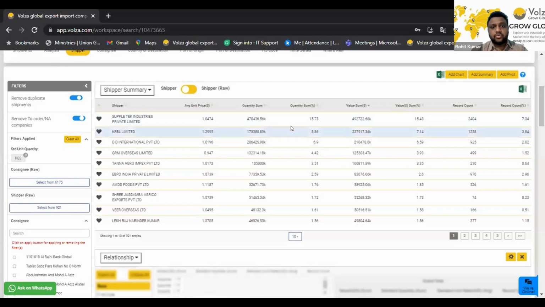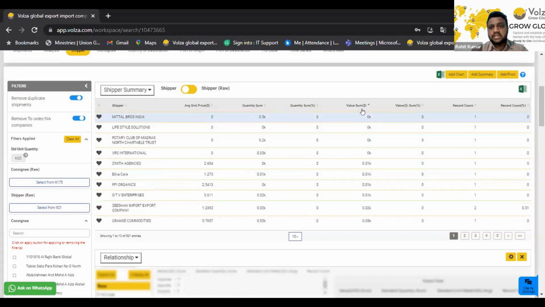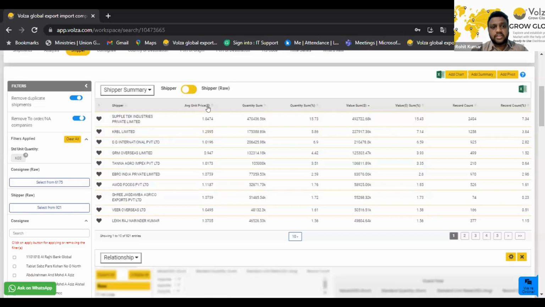So if you want descending, where the highest value comes at the top and then it decreases, it will be arranged accordingly. If you want lowest to highest, then you click on the same button again, and it will be arranged in that manner. This is the same functionality, and you can do it on each header. The first header shows us the names of the shippers. These are the top shippers in terms of value, as we have sorted it.